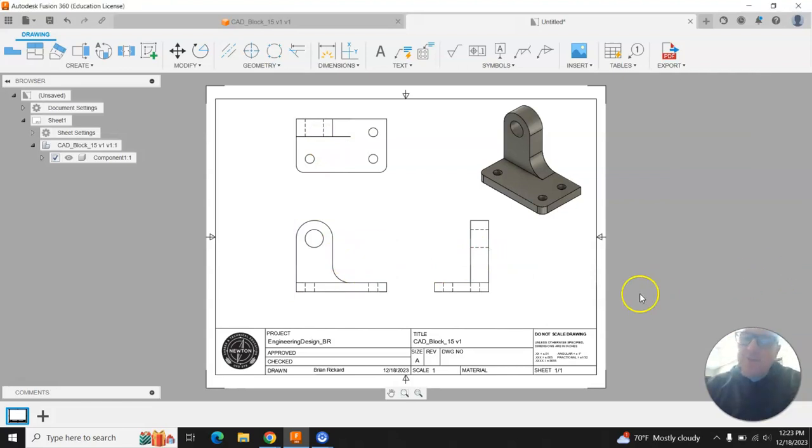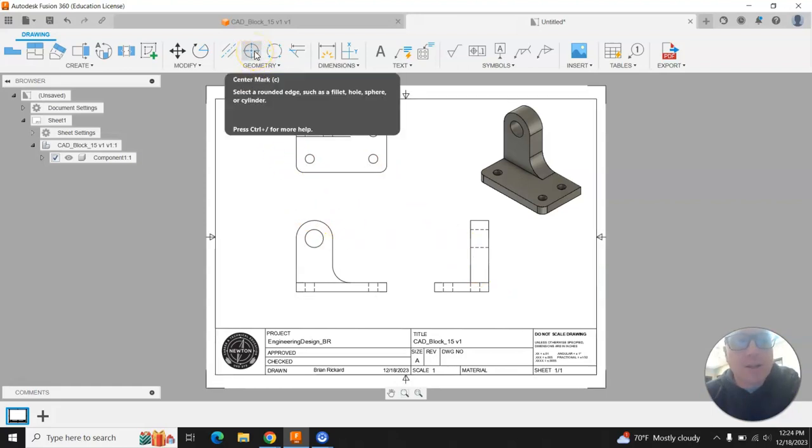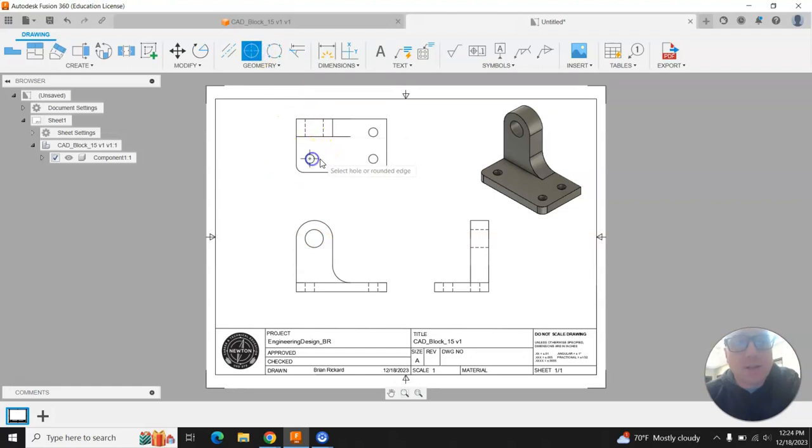Once we have all our views placed, we can start creating some annotations for our detail drawing. The first thing that we're going to do is put in center marks for all of the holes that we have in our part. Up here under the Geometry tab, I can click Center Mark. I then can click on all of the holes in my part, and it will put a center mark in the center of those holes so that we can annotate those holes' location easier when we do our annotations for the drawing. Again, you'll want to make sure you have center marks on all the holes.